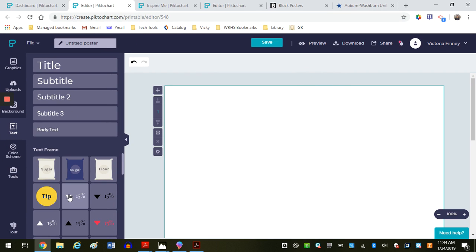But basically, let's say you want to use this sugar bag. You just drag it over. You can click on the sugar.